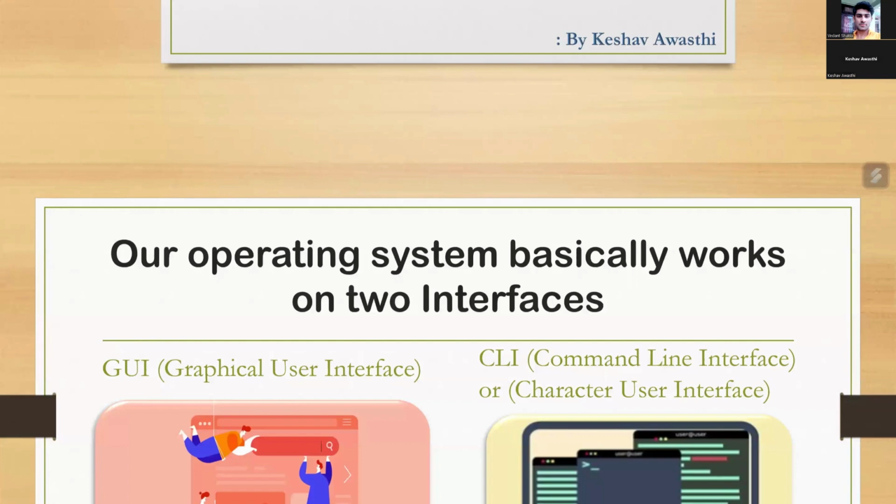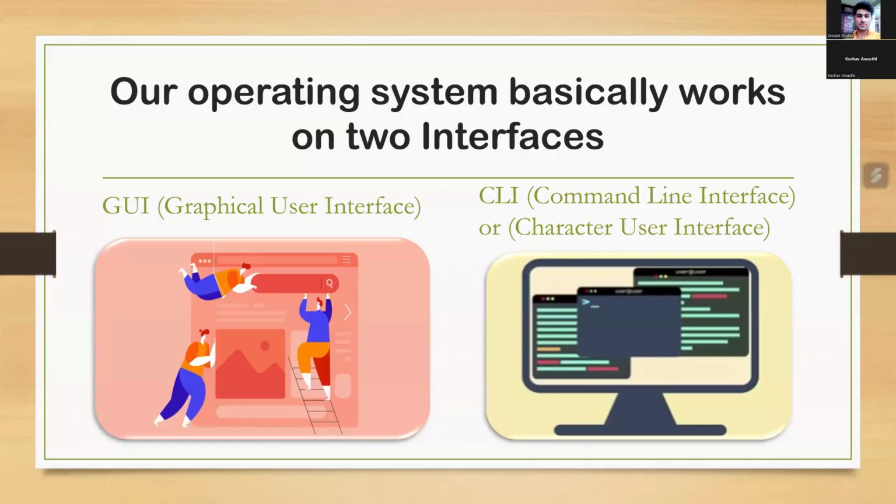In my previous presentation, I covered the basic difference between GUI and CLI, as these are the two interfaces that come with the operating system. First is GUI, the graphical user interface, that consists of beautifully systematic icons and media attached, so it looks very beautiful for the layman user to work with.